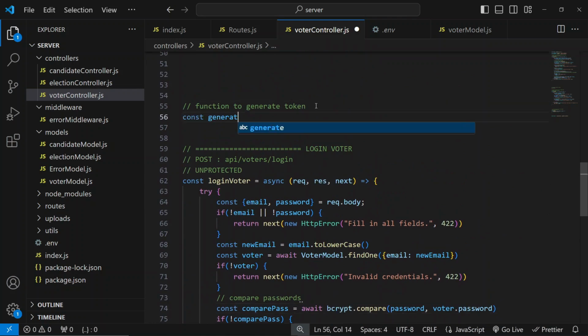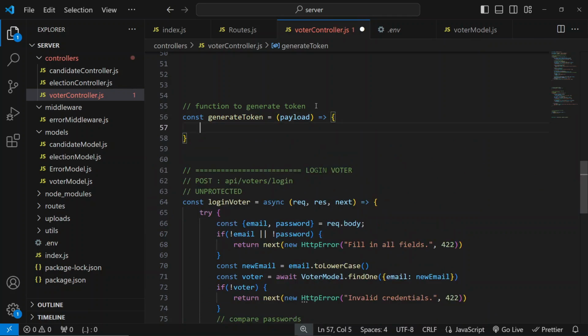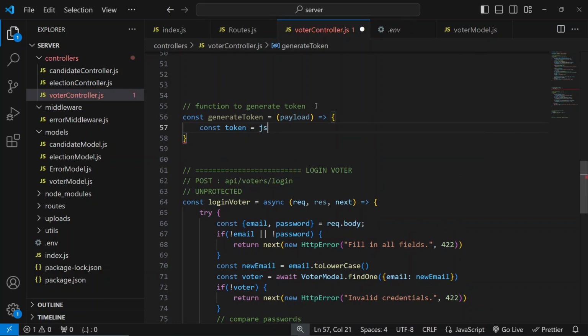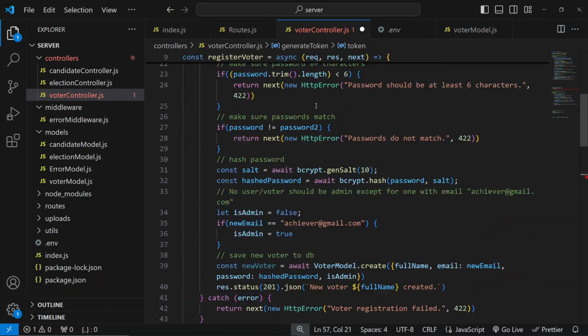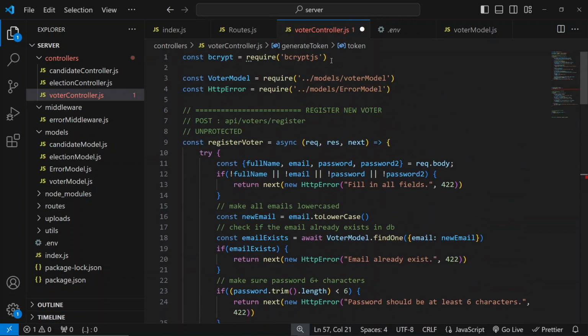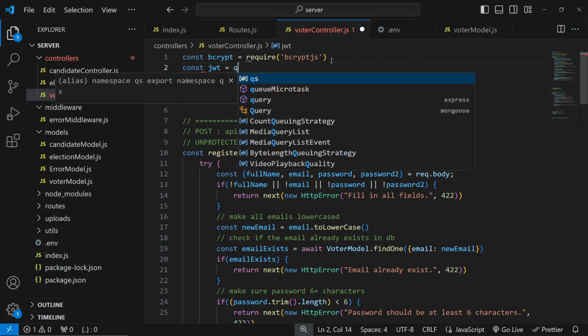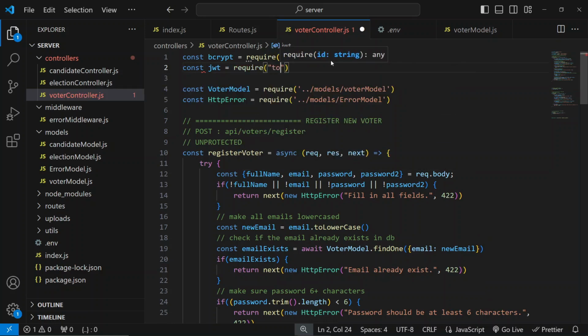I'll say generate token should be equal to, of course, I'll take in a payload, and I'll say token should be equal to JWT. Of course, we should bring in JWT. So I'll do JWT require JSON web token, right?